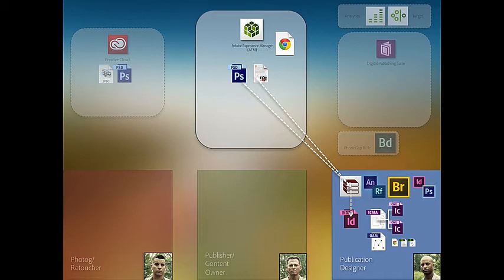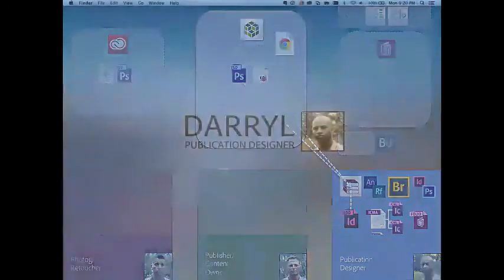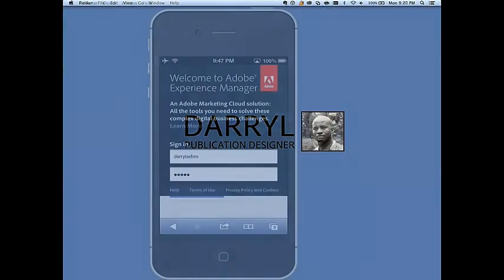But notice that we've got a connection between the Experience Manager and the Adobe Drive, which is allowing Daryl over here to make all of his assets and include and link those manuscripts and assets into his InDesign file and also into his Edge Reflow project and his Edge Animate project. Right? He's also going to spit out what's called a folio file, and that folio file is going to go up to the Digital Publishing Suite.